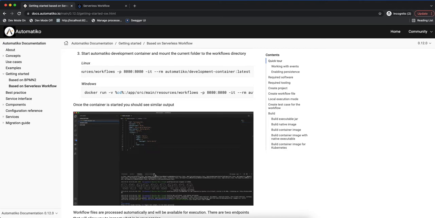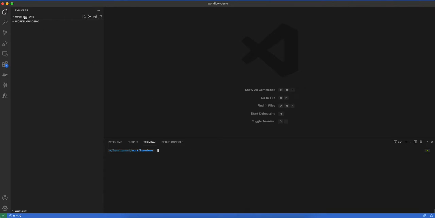Alright, so let's get started. As I said, let's go here. I have the workflow demo folder, the development workflow demo, which is where I will store my definitions. If I just create a file, hello.sw.json, this is what is important. The extension needs to be sw.json or sw.yaml, because this is how the Automatiko engine reacts to the different file types.